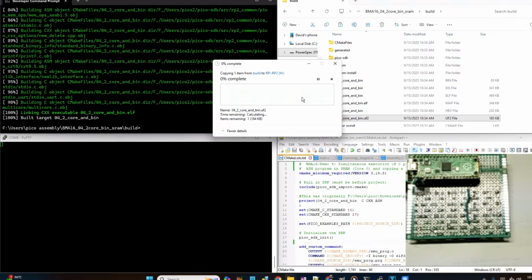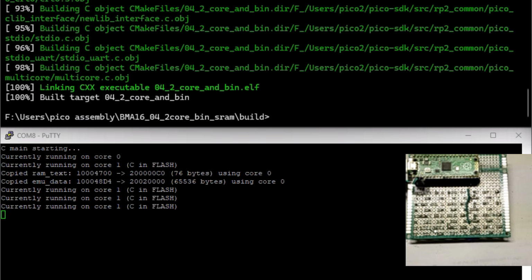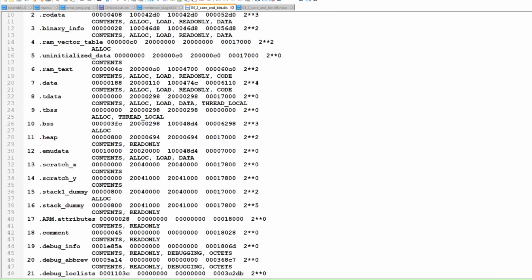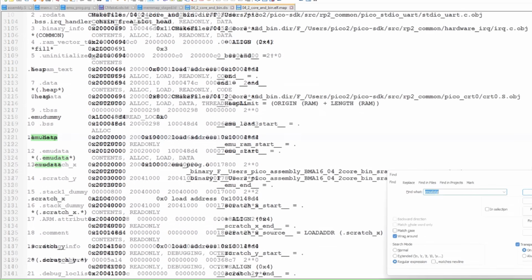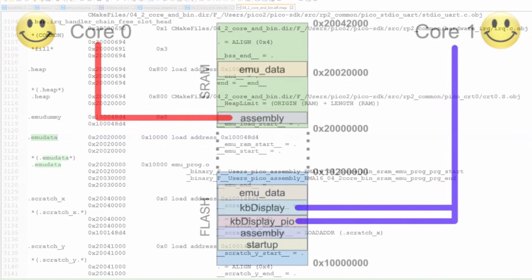Let's try it out. We see that the terminal output states that the copy function has occurred and both core 0 and 1 are running. From the disassembly file, we can see that the EMU data was located at 100048D4 hex in flash and was moved to 20020000 hex in SRAM. Unfortunately, we're going to have to take it on faith that the data actually moved for this example, but we'll be able to verify it in our last example.